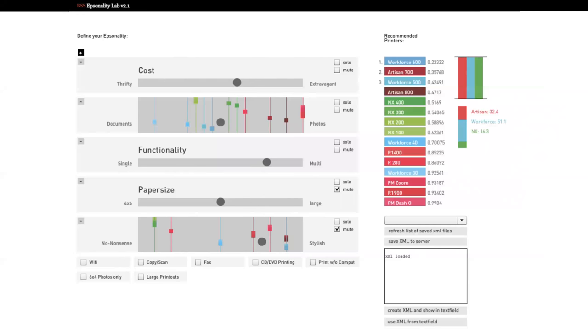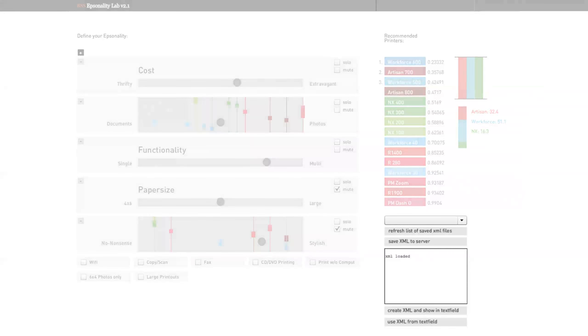be. And that way, the user dials in the sliders. If it's close to this, it will generate a list that's like this. So start from the results that you want. Then you dial in the sliders to match the result set. And when you're happy with the result, right? So in the bottom corner here, there's a couple of these options: Save XML to server, create XML and show in text, use XML from text field. You could spit out an XML file that goes to the developers and that's what they use.